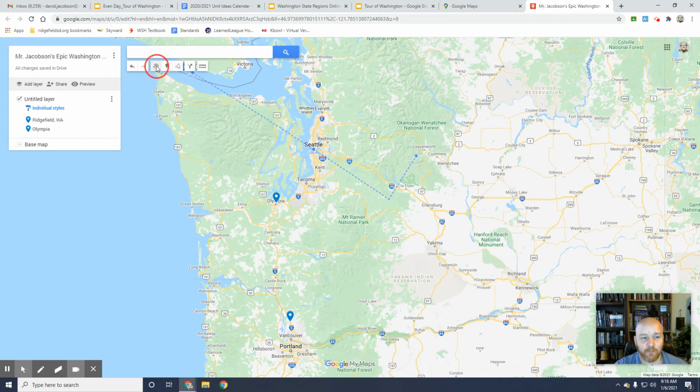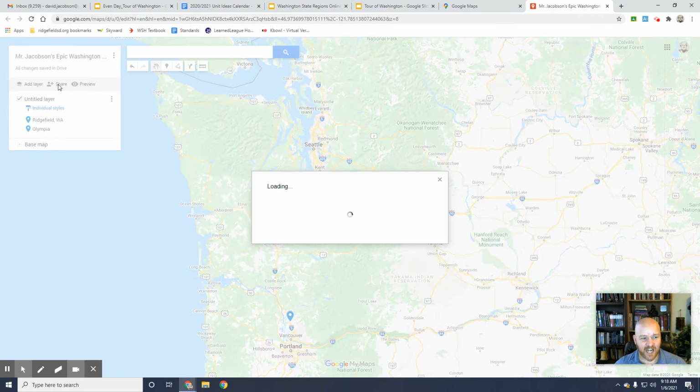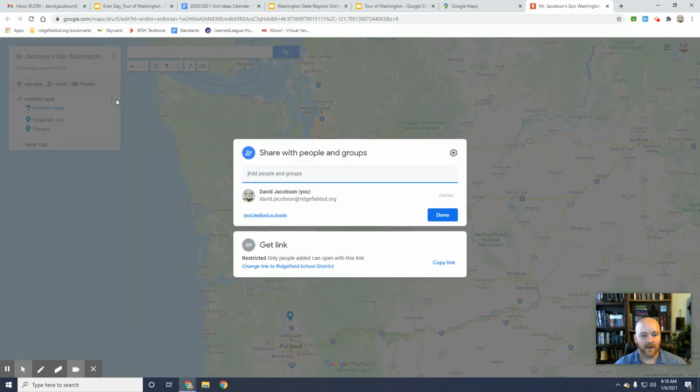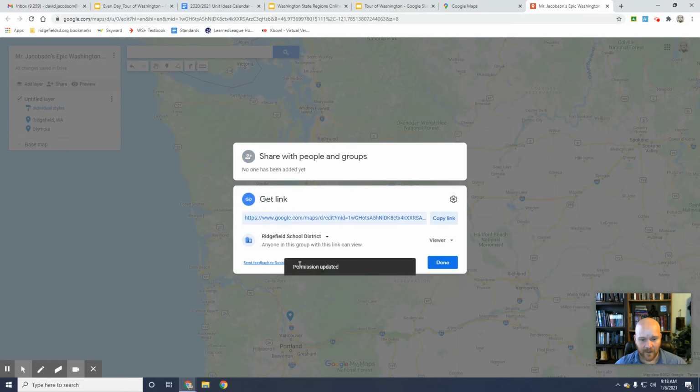Now, the most important part of this is to make sure that I can share this map so that the teacher can see it to grade it. So pay attention to this part. See right here where it says share. If I click on share and I go down to where it says get link, change link to Ridgefield. Now anyone with this link can view it.